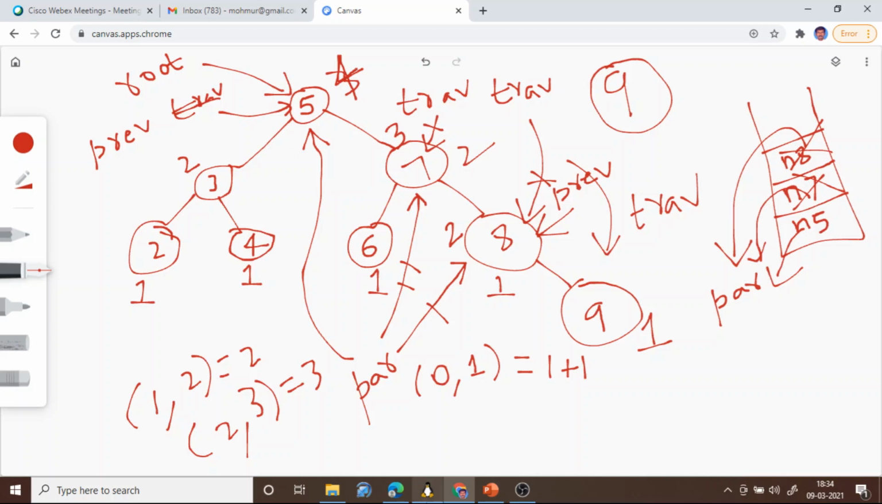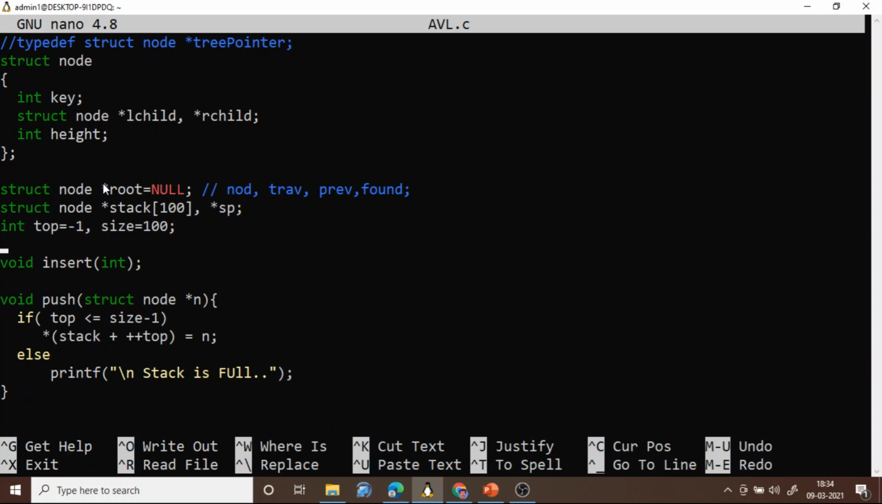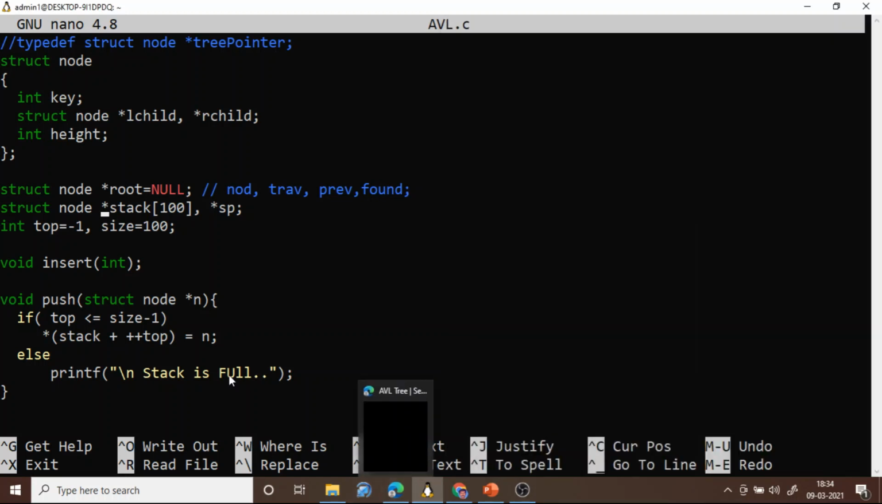So with this understanding, let us see the code. We have introduced a new variable called height here. As usual, we are creating a pointer called root, and currently it is pointing to null. And we are going to maintain a stack, and this stack will be holding pointers. Whatever the stack I have shown, it is going to hold pointers. So here I am creating an array of pointers. The array can hold 100 elements, but each of these 100 elements will be a pointer.